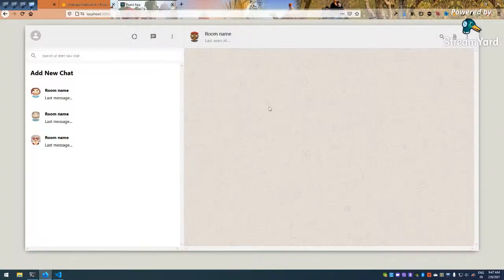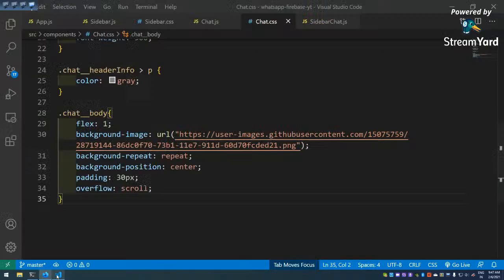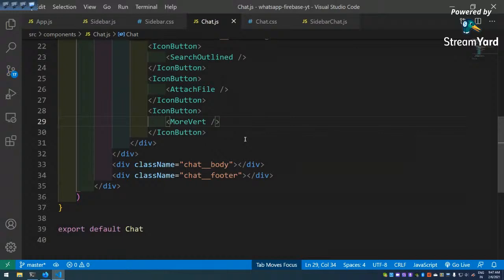now, I waited for some time. So see, this is the nice WhatsApp background image. Okay, so this is done. Now I'll come back to the chat, and we have to complete the chat body now.